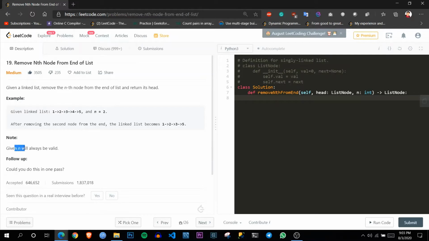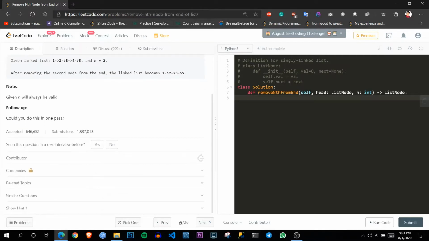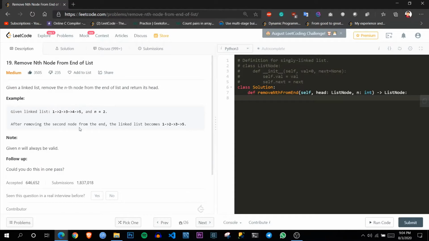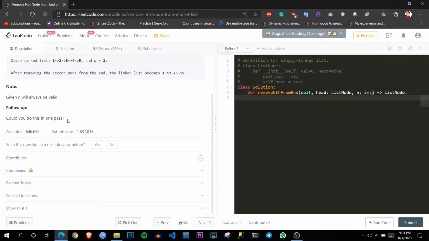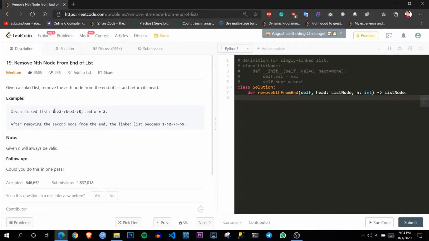Note that n will always be valid, so we don't have to check for invalid n's. The follow-up question is, can you do it in a single pass? This question is not that tough if you think of it in a simple way, but it is coined as a medium problem just because of this follow-up. If the interviewer asks you to do it in only one pass, traversing the whole linked list only once, how do we do it that way?